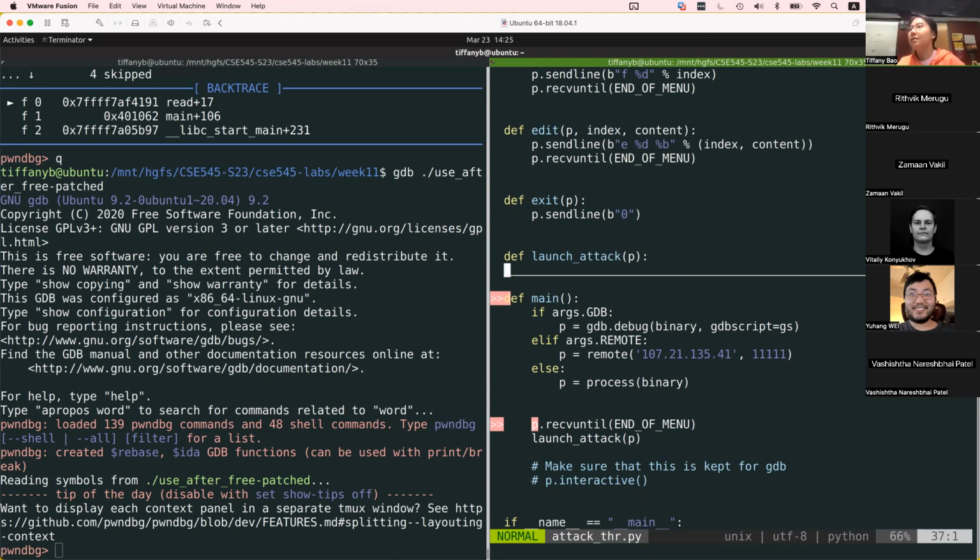All right, guys, let's start. How many of you know how to solve this challenge? Raise your hand if you know how to solve this challenge. Good, awesome. Now let's work on this together.